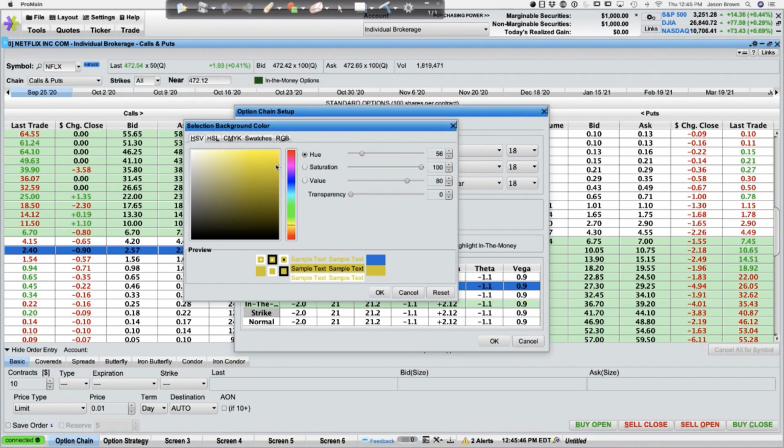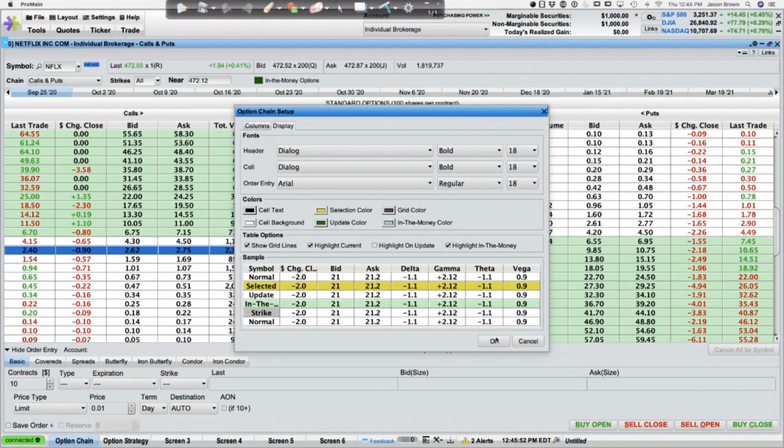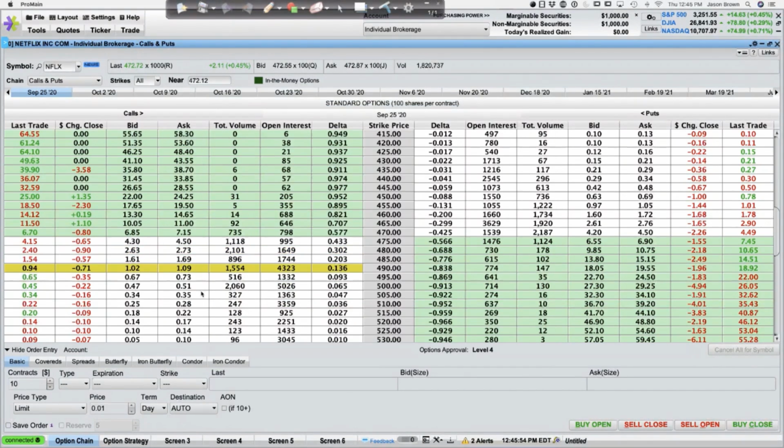So that it is really apparent that I'm looking at an option. When I click it, I think that yellow really stands out, mustard type color, and I can quickly identify that I'm looking at the option. But you do whatever is best for you.